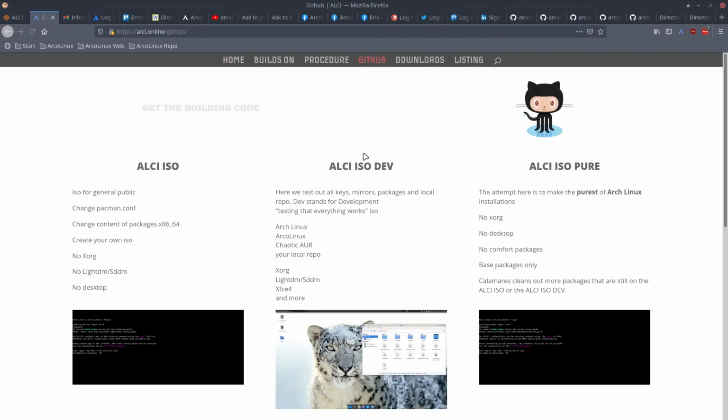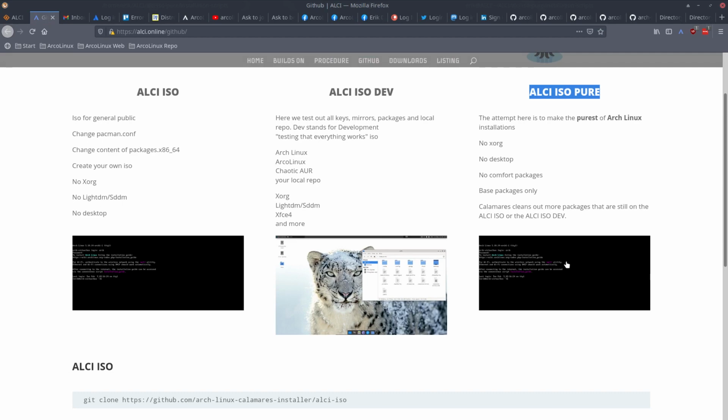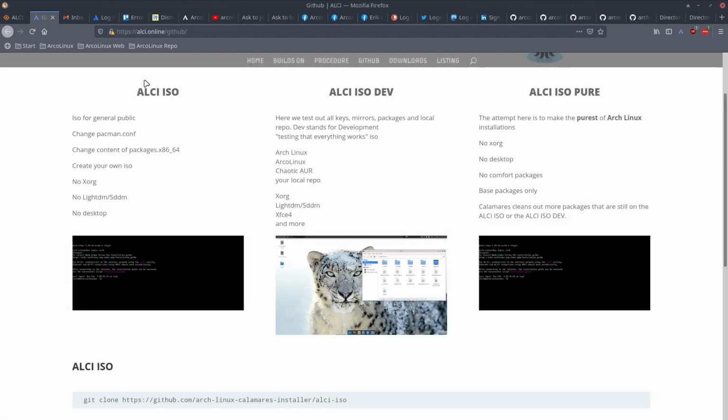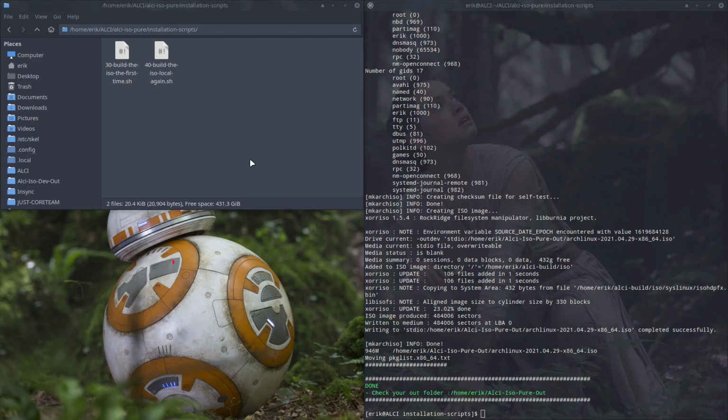The GitHub is where the scripts are, and I ran this little guy, ALCI Pure. So it's going to be a black screen I'm going to be on. But rather than installing using the ArcoLinux ISO, we use Calamares to install ArcoLinux, and that's ALCI. That's all it is, nothing more, nothing less.